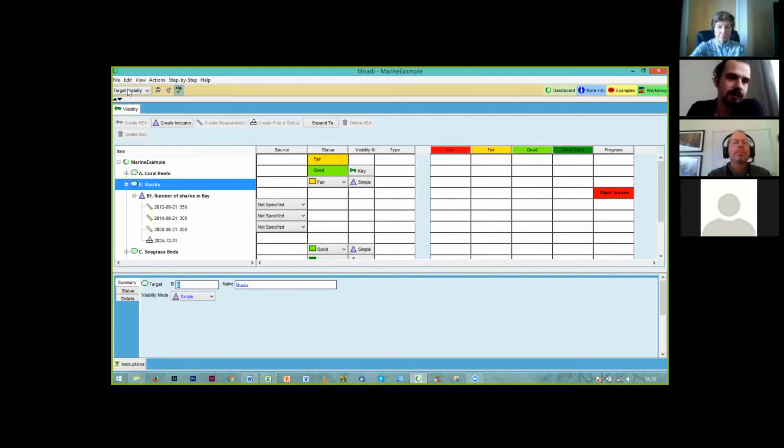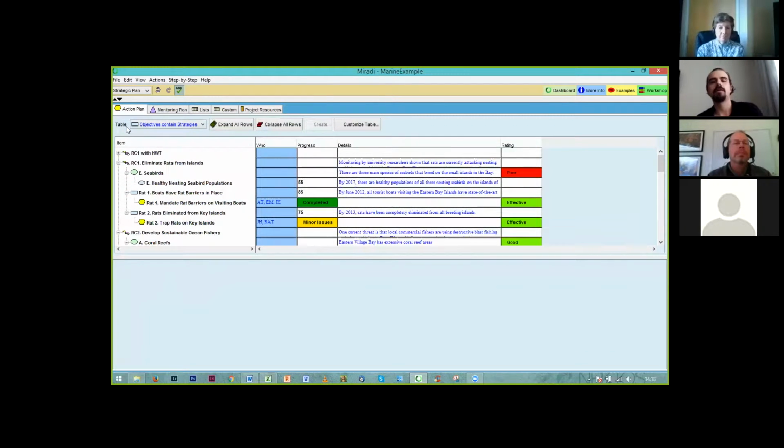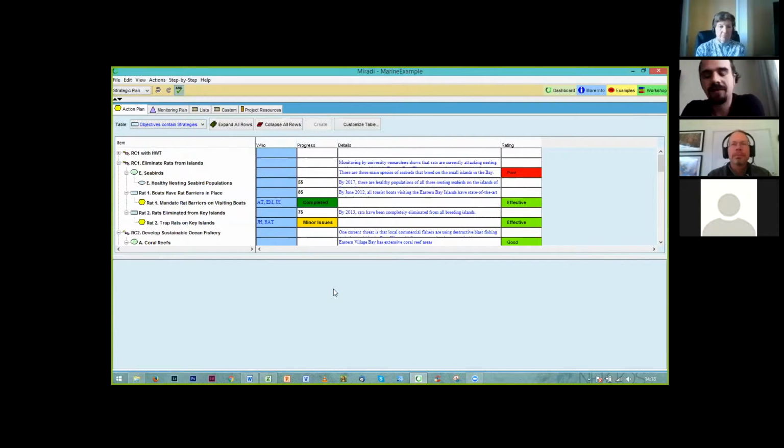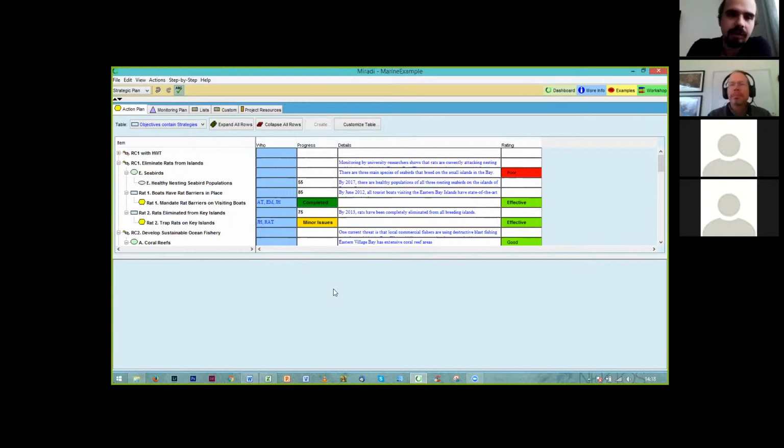I'm going to move on to get to the strategic plan, because I want to dive into the strategic plan a little further and show you the options that we have here. So the same applies here. If we go to export the current page as, you get the RTF as well as the tab delimited table, right? So if we would export this view as an RTF, we would get a Word file, or a file that you can open in Word software, and you would get exactly what you see.